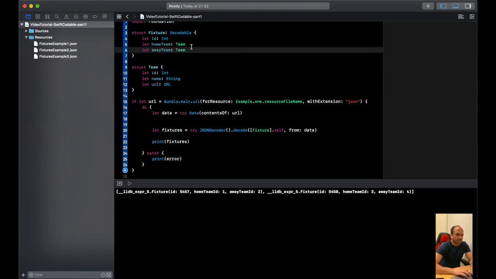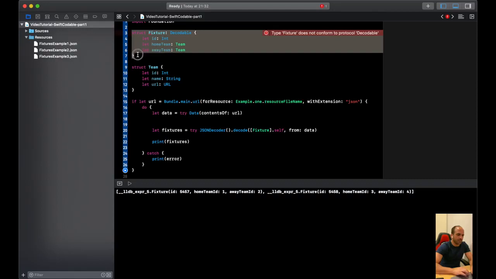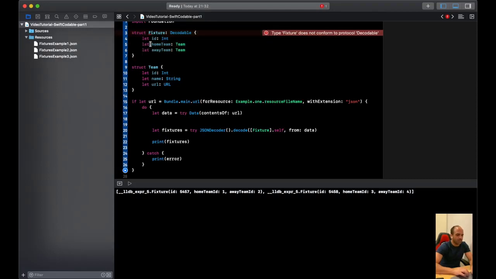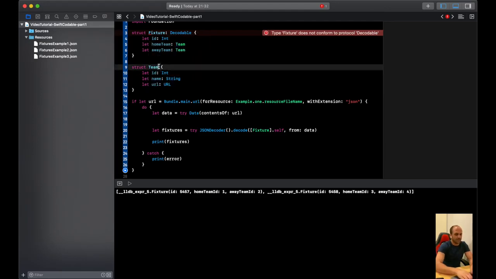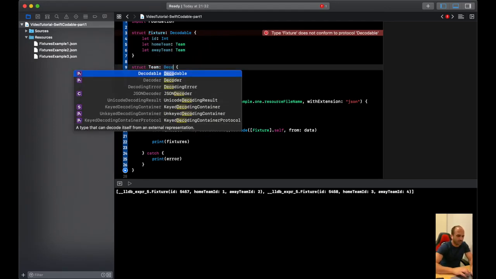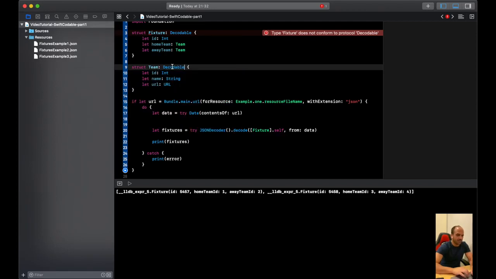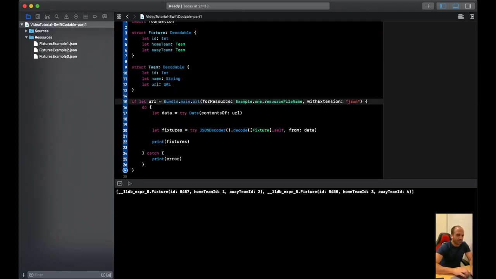But now you will see we have an error here. It says it doesn't conform to the Decodable protocol, because as I said earlier, a Decodable type should have all its properties Decodable. However, our Team is a custom type and that's not Decodable. So how can we fix this? We can just conform to the Decodable protocol here, and that error goes away. Here we will use example 2 now, and I guess we are fine. So let's try this again.